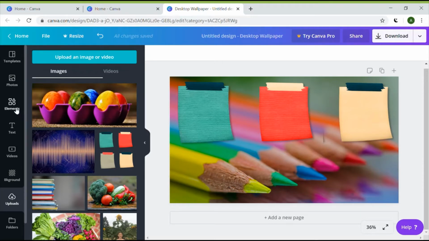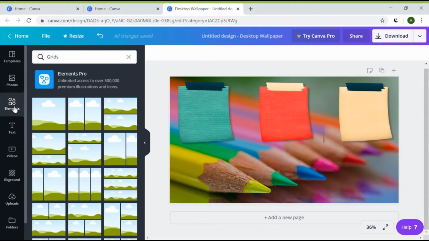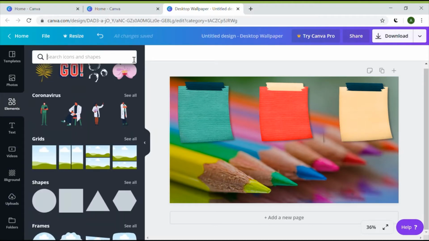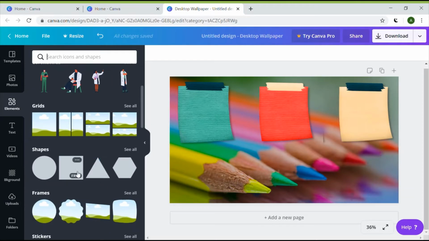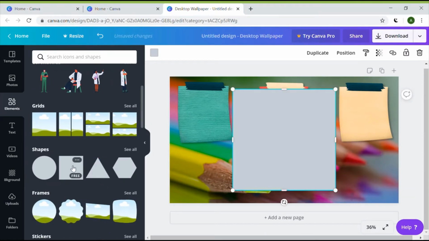So under Elements, over on the side here, this side menu, click on Elements. And now we don't want grids anymore. We're looking for shapes. We're going to click on this square shape right here. So we could have added some more grids down here and just put more post-its, but I wanted something a little bit visually different on the image, so I'm going to use a couple of rectangles.